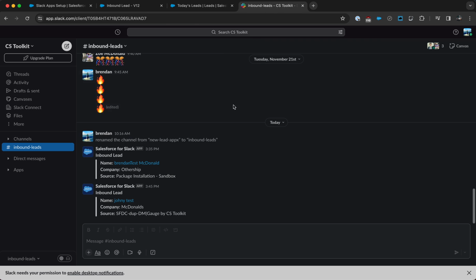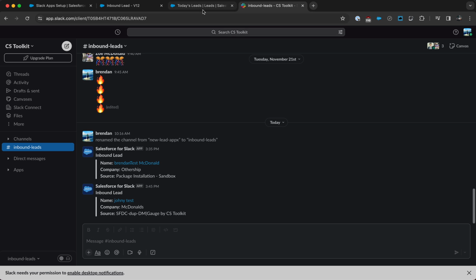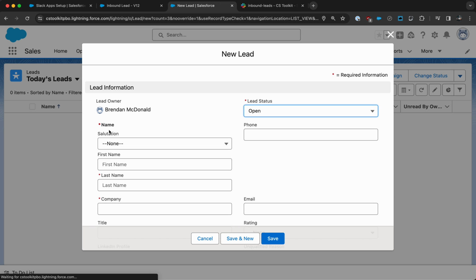So this is what I have in Slack currently, and I've run two test leads through this, and this is what it looks like. You can see it's bolded, and then you have the quote text here, the name, the hyperlinked lead that was created, the company, and so on and so forth. Other useful information. So just to give you an example of this working, let's go ahead and create a lead.